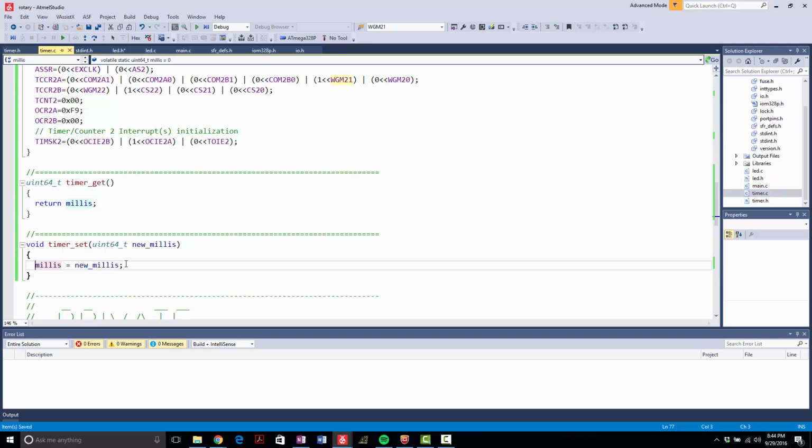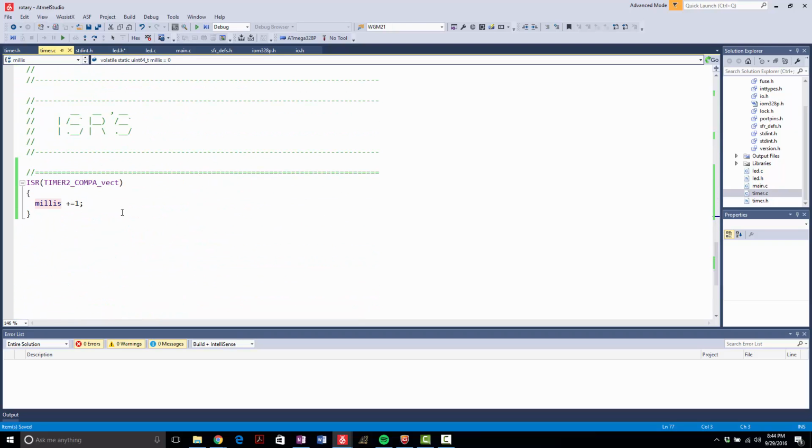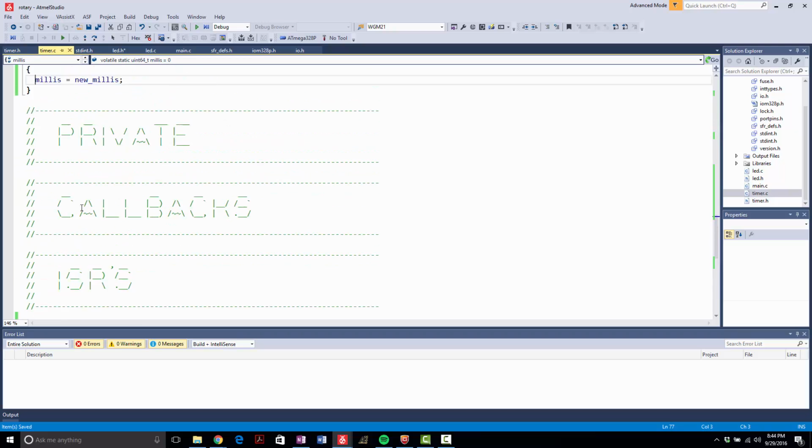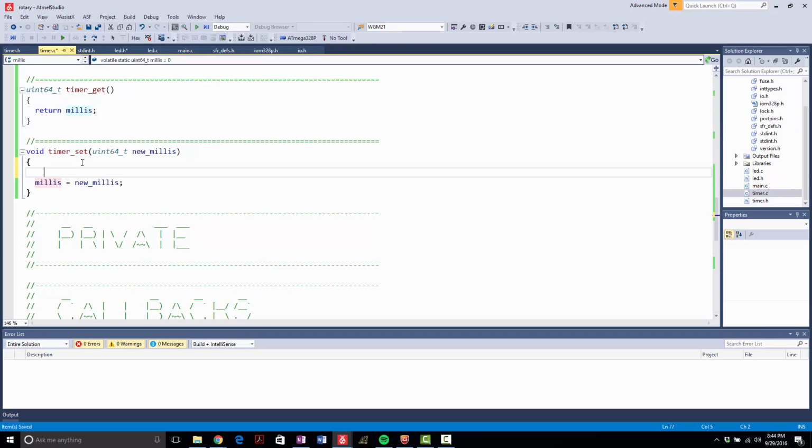Okay? So what would happen if I was in the middle of copying new millis to millis, and an interrupt went off? Well, I would come down here and I would increment this by 1 and store it back, and then come back to where I was, and I'm in the middle of a write here. Now, it's just one instruction in C, but you know now that it's more than one instruction in the assembly code. So I have to do something to protect this.